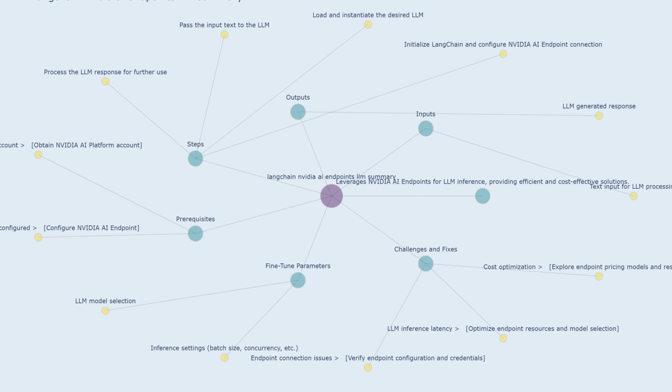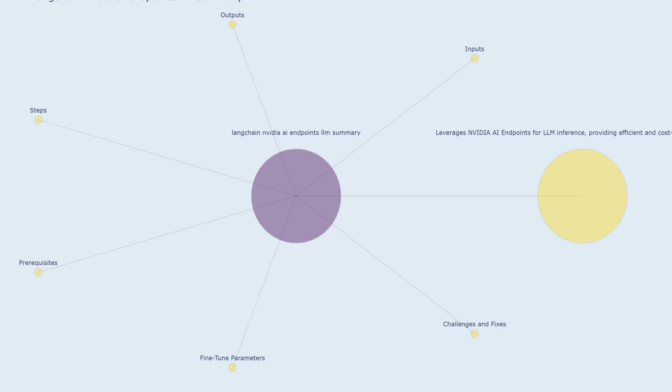Langchain NVIDIA AI endpoints LLM summary. This describes a method for integrating large language models (LLMs) with the NVIDIA AI platform for efficient and cost-effective inference. NVIDIA AI endpoints provide optimized infrastructure for running LLMs, enabling developers to leverage their capabilities for various applications while minimizing resource consumption. By utilizing NVIDIA AI endpoints, users can gain access to high-performance computing resources, leading to faster execution speeds and reduced costs associated with LLM inference.